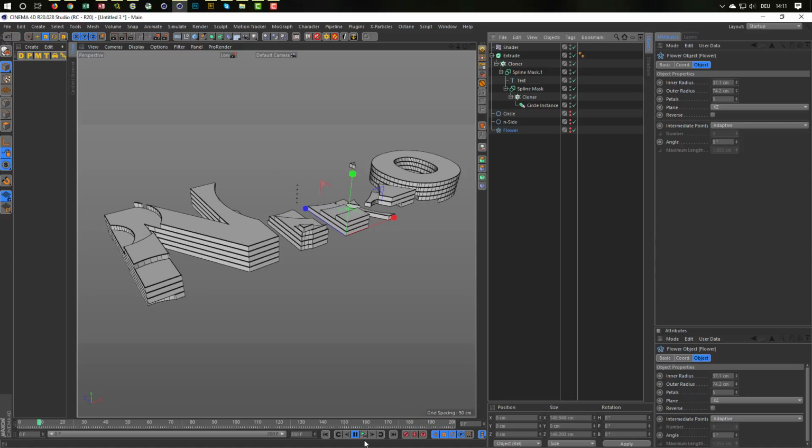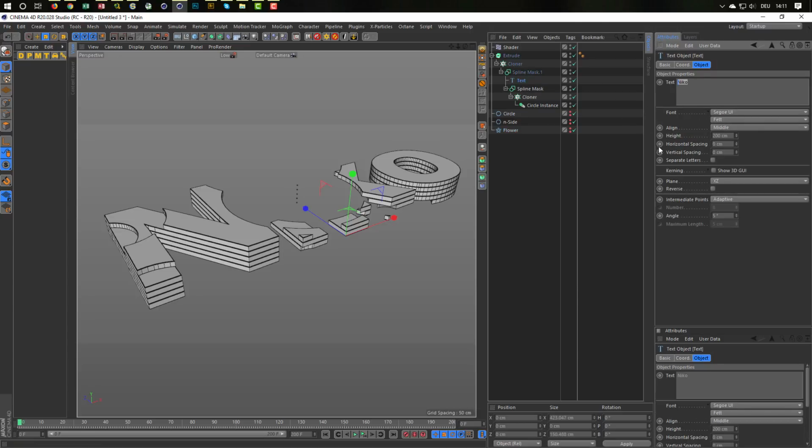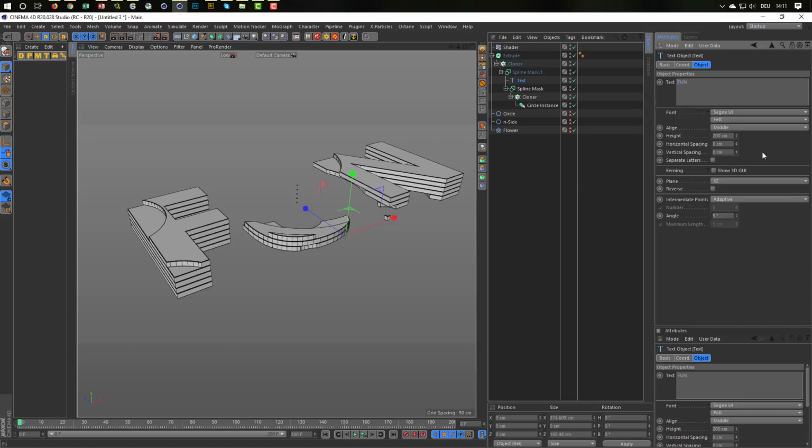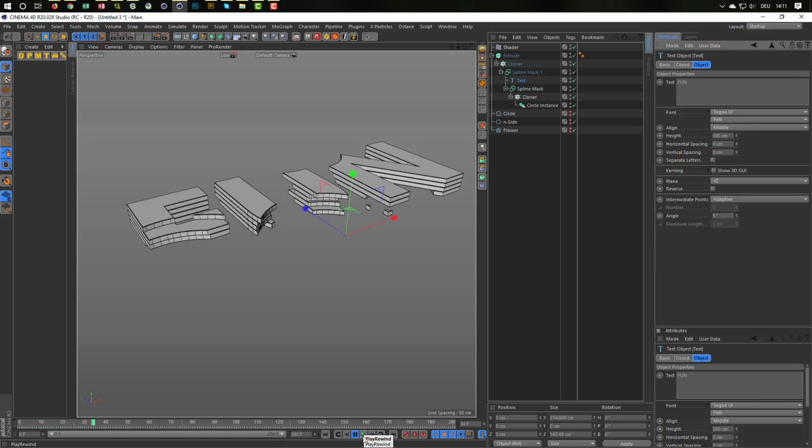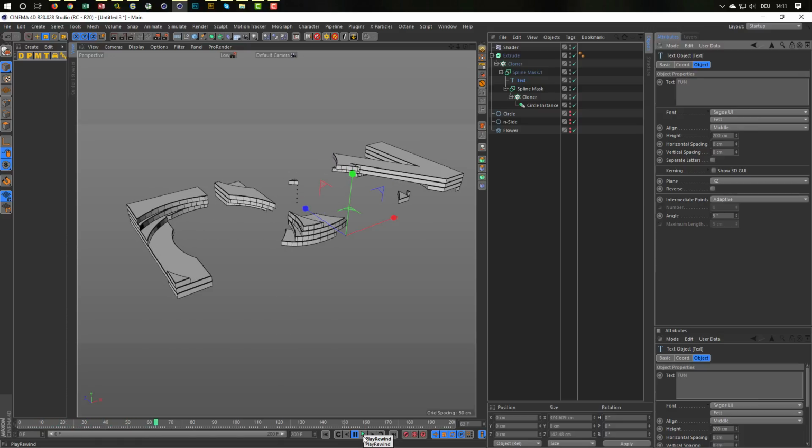You can make it a little express, so that you have a user data where you can just drag any spline inside, so you don't have to search for this instance here. You can make a user data for the text, so you can change the text whenever you want. Because when you go here to say, don't know, fun, you see it works. So no problem.